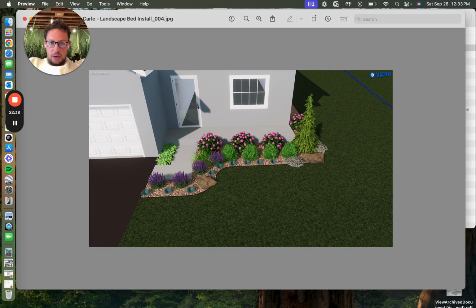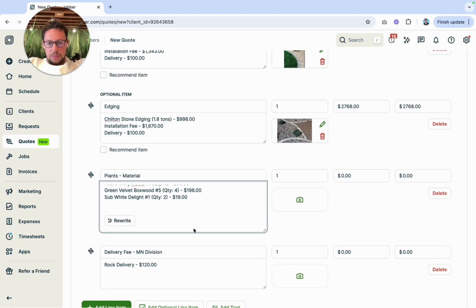What else do we have here? Blue fescues. One, two, three, four, five, six, seven, eight, nine. There's one over here too. 10, 11. Blue fescue. Number one. Quantity 11.